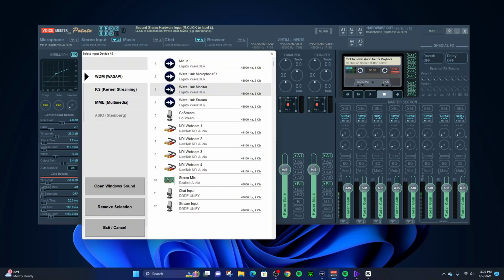If you have both, I would use your audio interface. I'm using the Wave XLR headphone output. If your interface supports ASIO, that would be your best choice for latency. Otherwise, I would suggest trying to use WDM devices. KS and MME, or older formats, have greater latency.